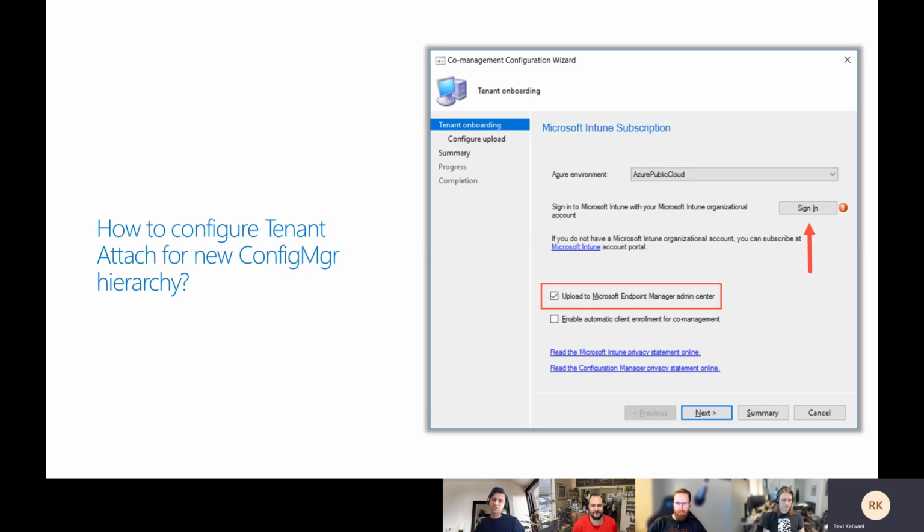Now, the first checkbox is what is going to enable Tenant Attach. It just says upload to MEM Admin Center. When you go next, it's also going to give you that checkbox that Adam was talking about, the endpoint analytics.